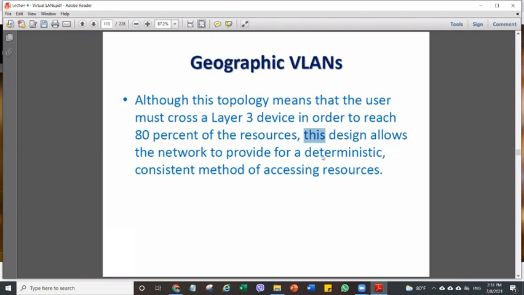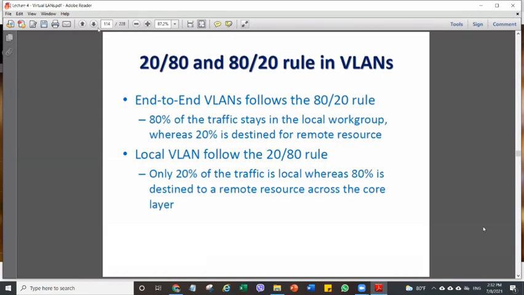This design allows the network to provide a deterministic, consistent method of accessing resources. So nothing much with that. The same thing is discussed further. So now we can understand what would be the approach to communication, whether communication within the VLAN is popular or communication outside the VLAN is popular. Such understanding we can have for making decisions. 20-80, 80-20 rules in the VLANs.